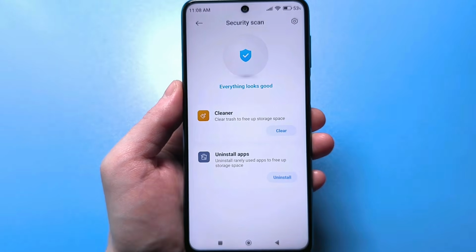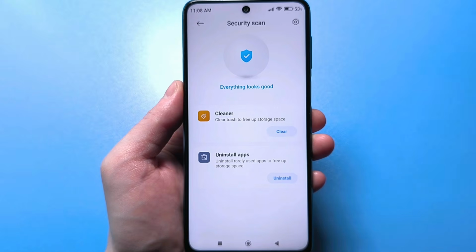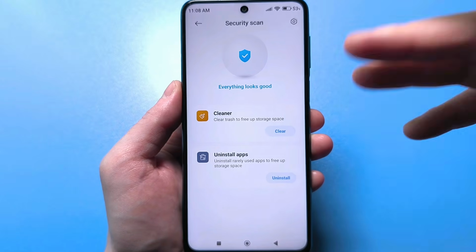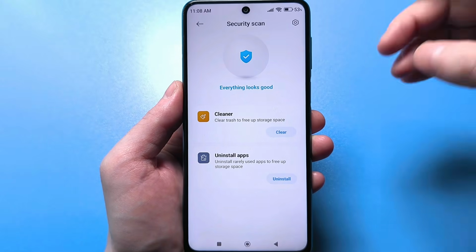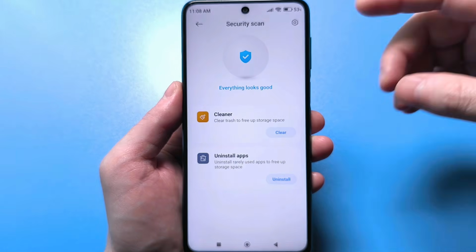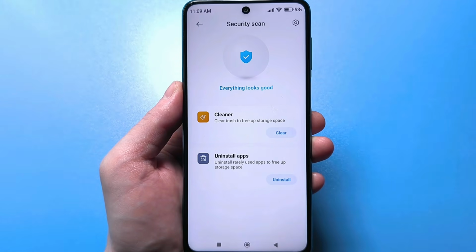Whether you do all these manipulations I showed you is, of course, your own decision. I just showed you that this way you can really improve your phone's battery life and get rid of some features that run without your knowledge and that you absolutely don't need.